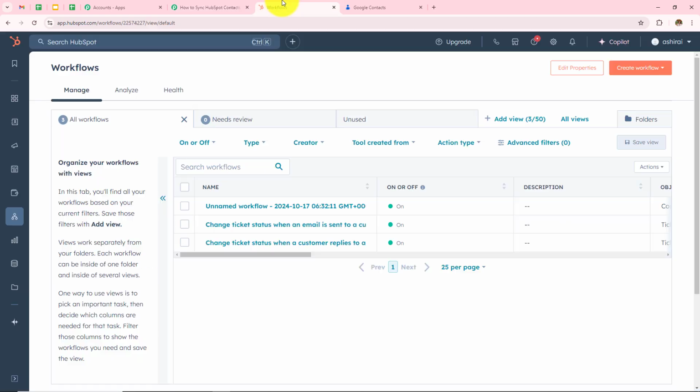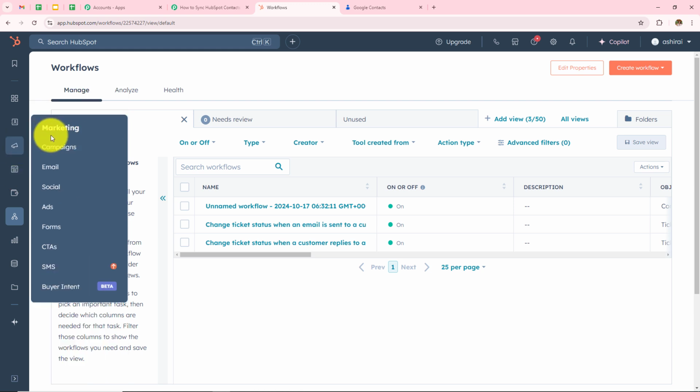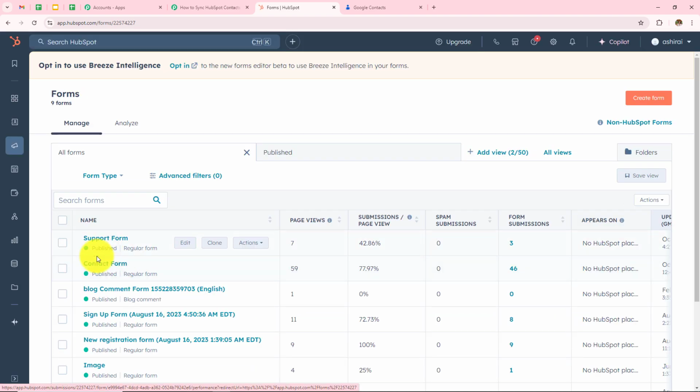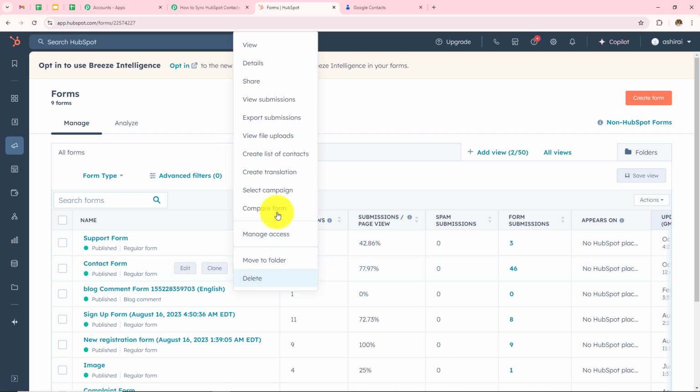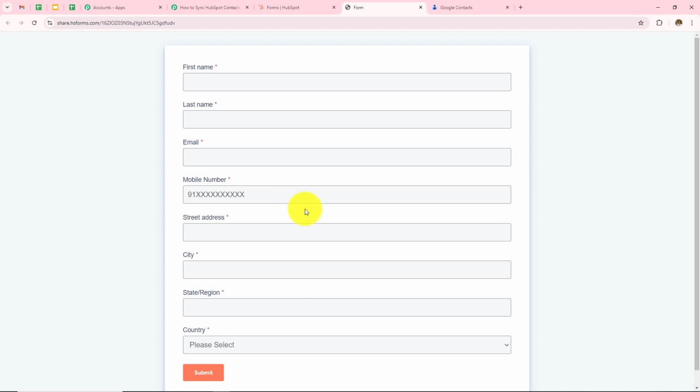So I'll go back to HubSpot, and on the left hand side itself I can see this marketing where I have to search for the forms, and I'll open that. And here I want to do submission for this contact form, so I'll go to actions and then I'll click on this view. So I'll click on this view form, and now this form has appeared in front of me where I need to add all the details. So I'm going to add some dummy details in these fields.